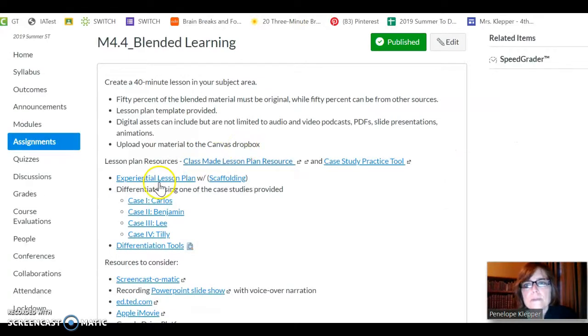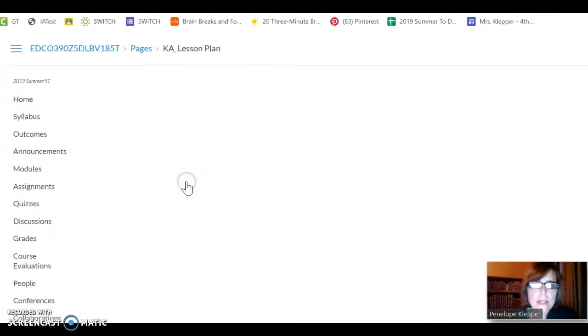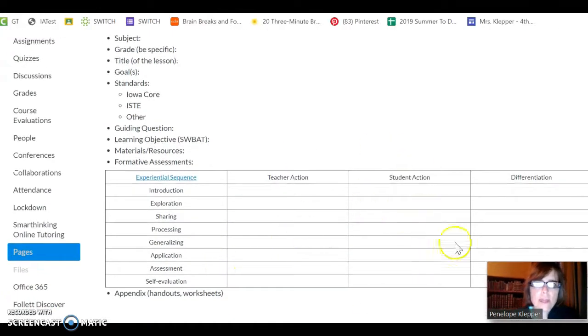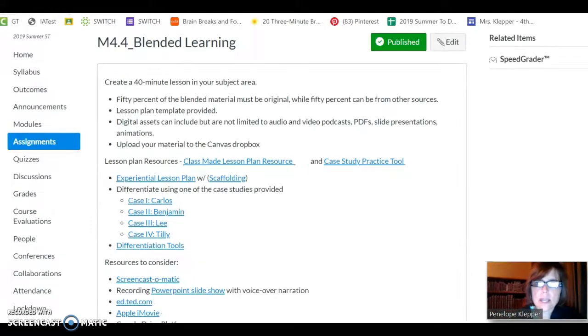And then if you look here, you want to do a differentiation, excuse me, for one of these individuals. Okay, so when you're doing your lesson plan and you get down to where you're filling out the actual lesson plan itself, you want to think about what you'd be doing during this time, what the student would be doing, and what differentiation you would need to be doing for your particular case study. So don't think you have to differentiate for all of them, just one particular case study. Okay, so there's the case studies, and then here's the differentiation tools.